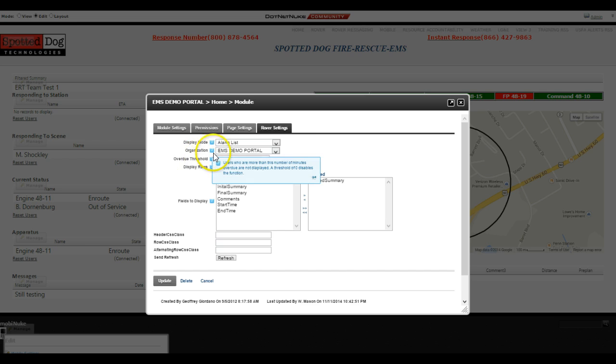The overdue threshold is how long we want to display that. The default setting is 0, so it always displays, and we can display how many rows. So for example, this portal here is set for one call, so it only displays one at a time. If we wanted to change that to show 3 calls, we'd simply change that 1 to a 3, and we'd make an update. We'd click on the update button and it would be done.